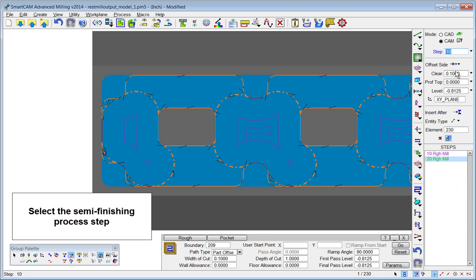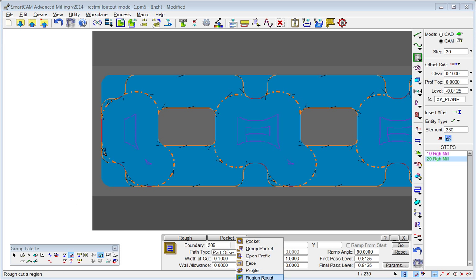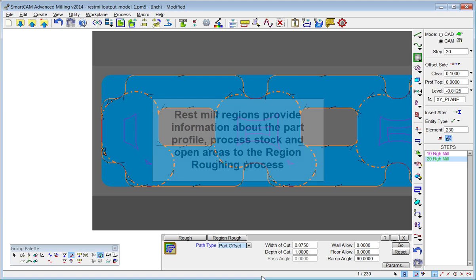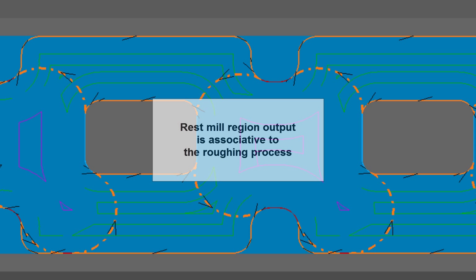Select our semi-finishing process step and machine the uncut areas using the region roughing process. SmartCAM rest mill regions provide information about the part profile, process stock, and open areas to the region roughing process. We hit Go to generate the semi-finishing toolpath on the rest mill regions. The rest mill region output is associative to the roughing process.